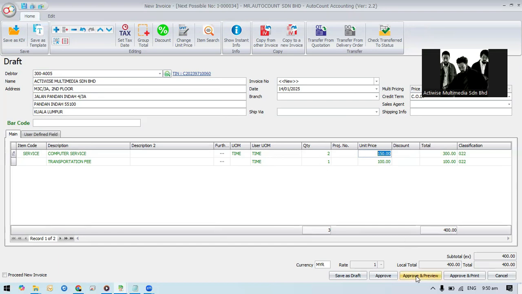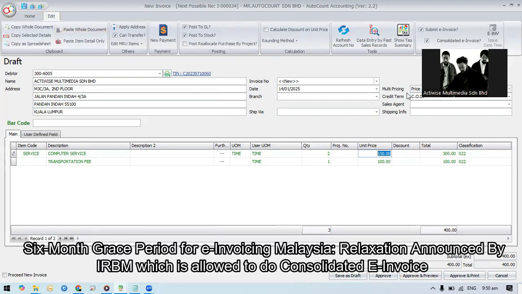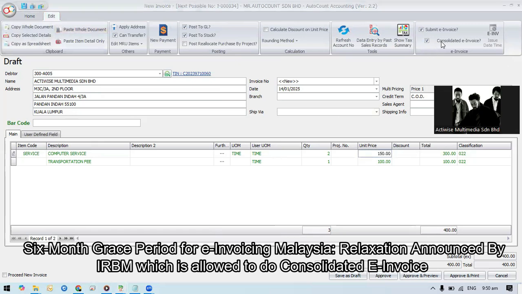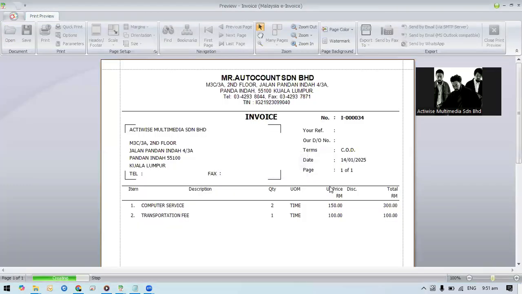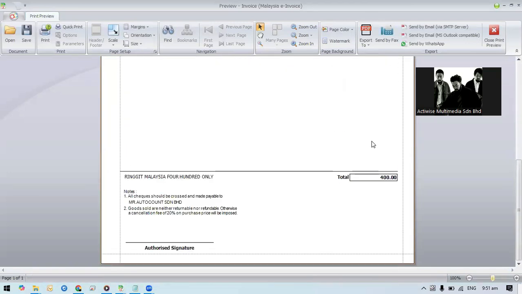We can click on save and preview if we wish to save this invoice. Before I save this invoice, I just want to show you that this invoice can be consolidated within the grace period, or I can just submit it as the e-invoice. If I want to submit it as the e-invoice, then I have to untick the consolidate so that this will be instantly submitted to the My Invoice portal. So I click save and preview. Okay, so this is the invoice. The barcode, the QR code will be generated automatically within 10 seconds.